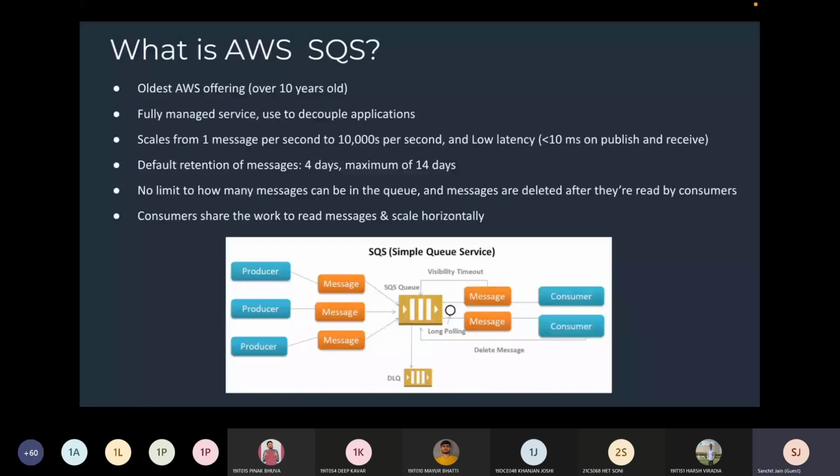But here, SQS is the first and a very old service in AWS. I mean, it's even older than 10 years. Technically, I think, if I'm not wrong, Lambda reinvented itself as a 10-year-old, so AWS is older than that. SQS was launched somewhere in 2006, so it's over 14, 15, 16 years now. It's the first service launched by AWS for queuing.